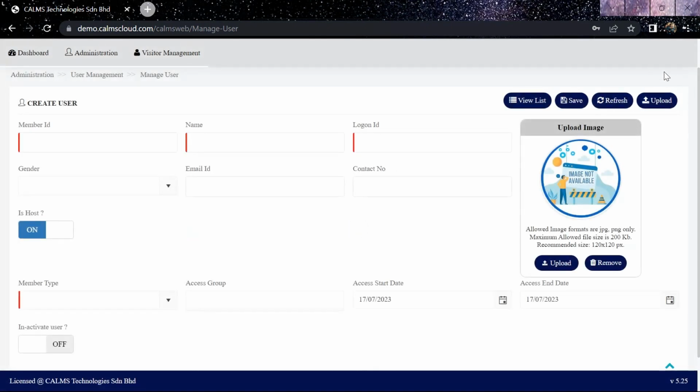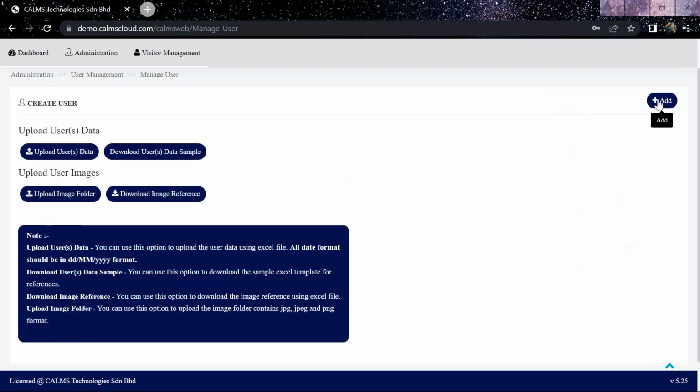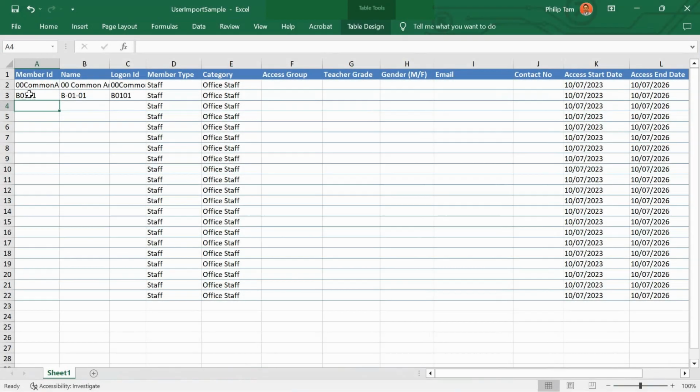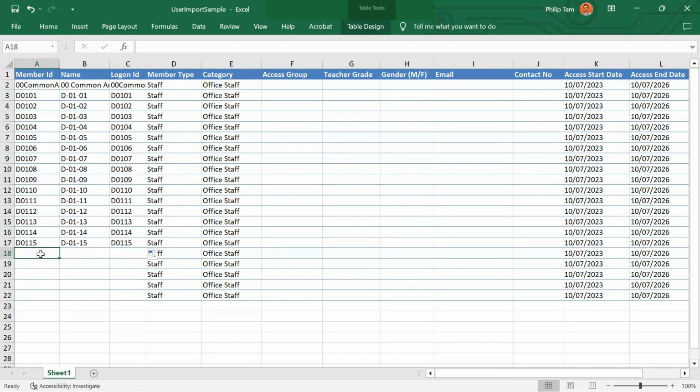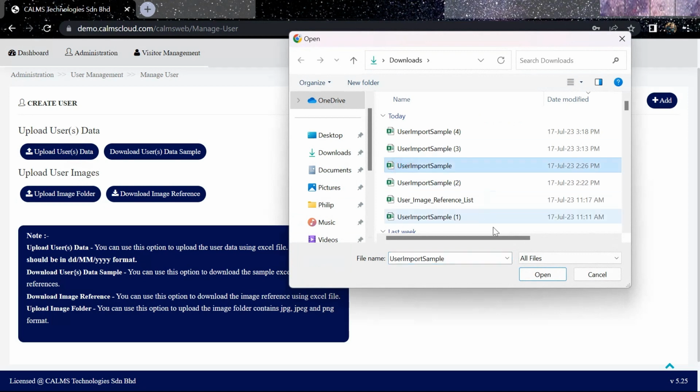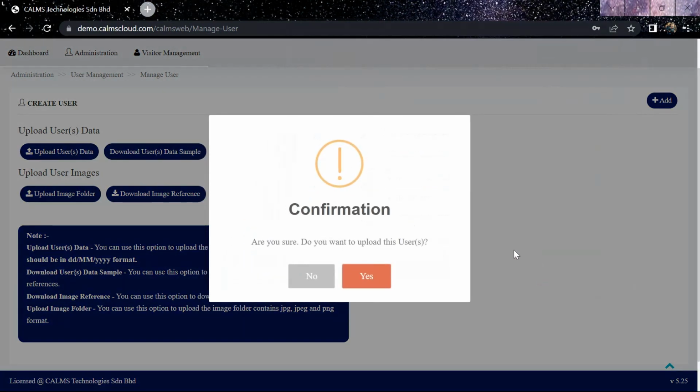If you would like to upload new user in bulk using Excel file, first click on the Upload button on the top. Then, click on Download User Data Sample. An Excel file will be auto-downloaded into your computer. Open it to create new user. In the Excel file, you may key in your desired member ID, name, member type, and other info similar to those required field in portal. Once you are ready, save the Excel file and go back to portal. Click on Upload User Data button, select the Excel file you had just edited, then click Open to begin upload. Once completed, your newly created user will be reflected in your user list.